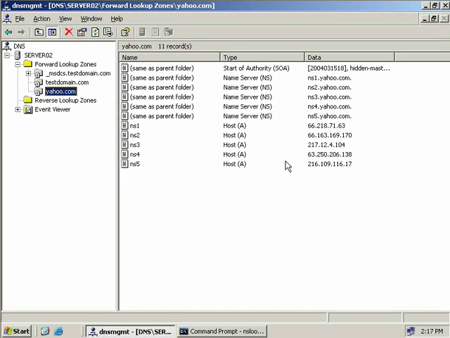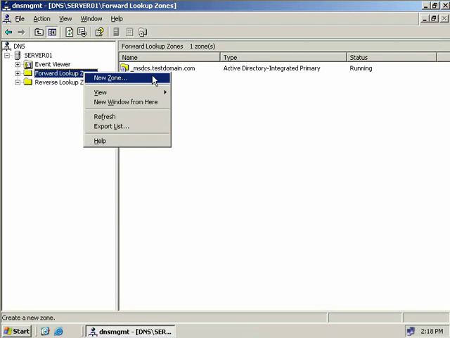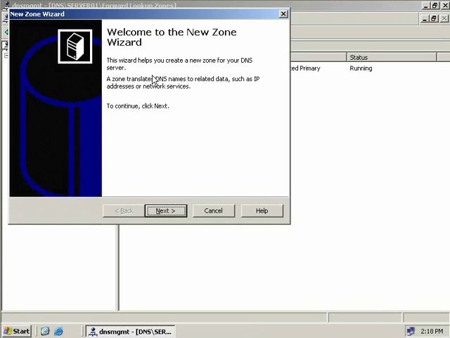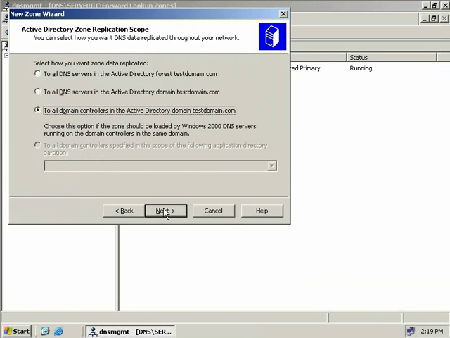So what we'll do now is go back to our primary server, and then we'll create an Active Directory integrated primary zone. Okay, we're back on our primary server, server 01, so we'll right click on forward lookup zones and select new zone. Okay, and this brings up again a very familiar wizard, so we'll choose next, and we'll create a primary zone, and this time we'll leave this checkbox, which is to store our zone in Active Directory. And we'll choose next.